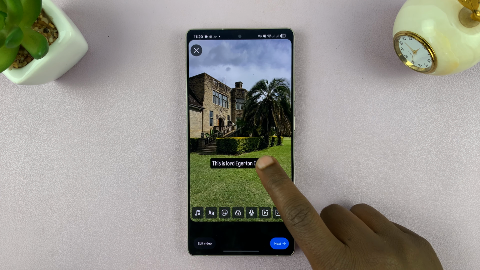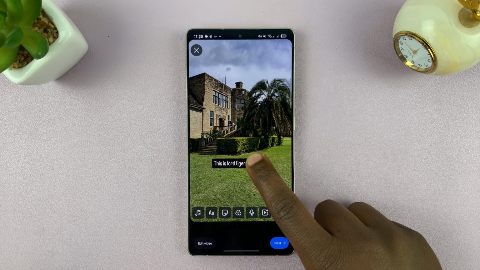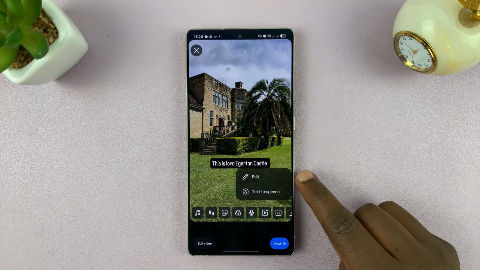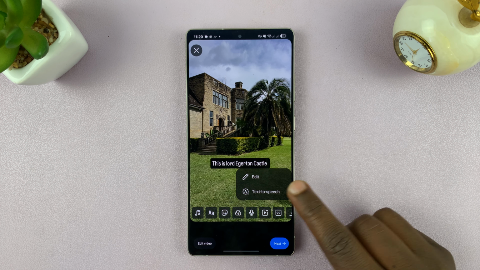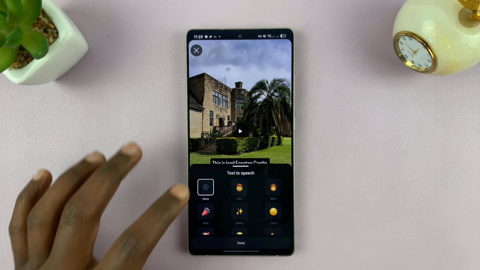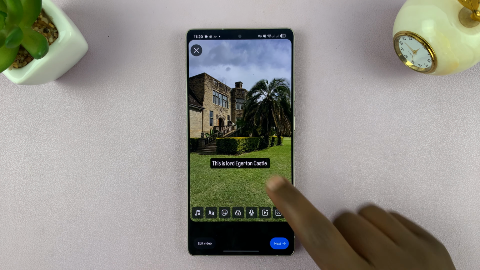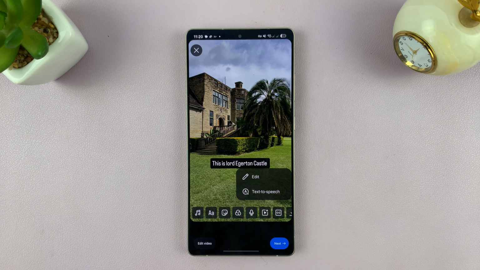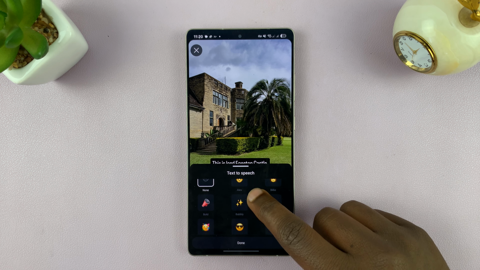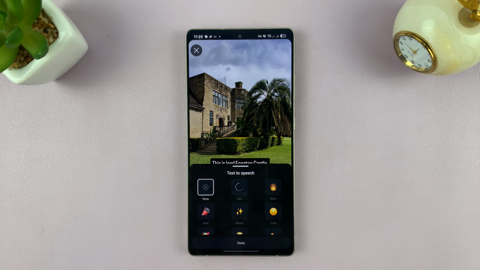So what you need to do is long press on that text. And when you long press on it, you'll see a menu to edit and also text to speech. So you can tap on that and that's going to give you that option, okay? So once again, just long press and then you should see the text to speech option. Tap on that and then you can pick a voice. So let's try and sample some of the voices.